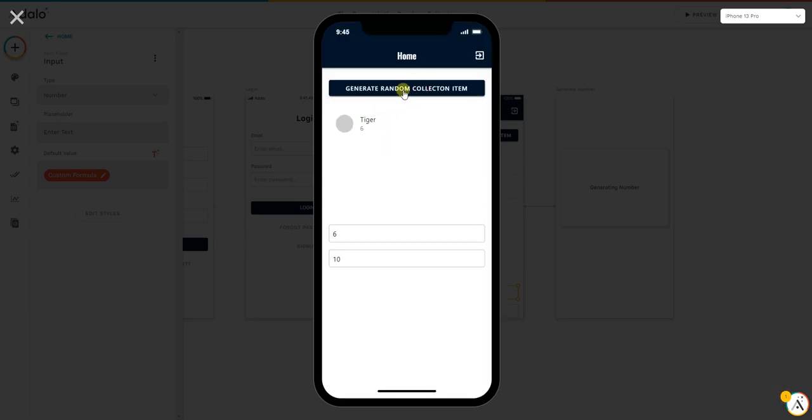And there you go. As you can see, you can use this method to generate random collection items from a list. So that's it. I hope you enjoyed, and let me know if you have any questions.